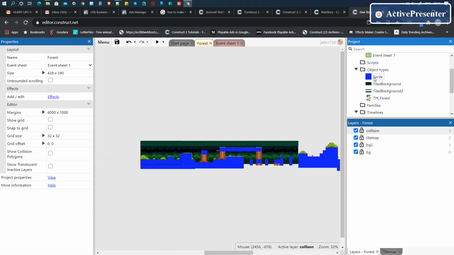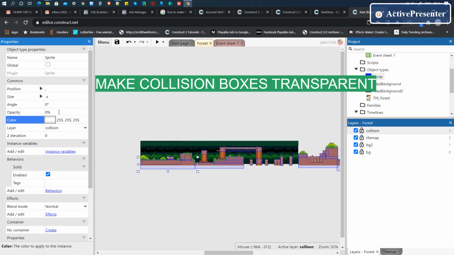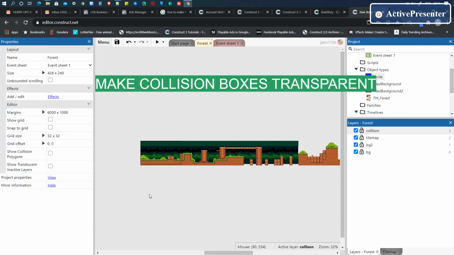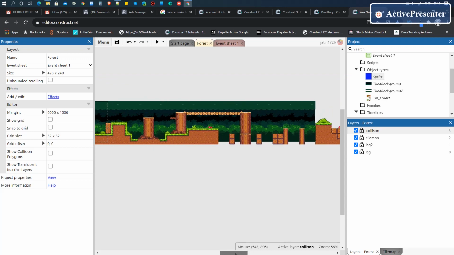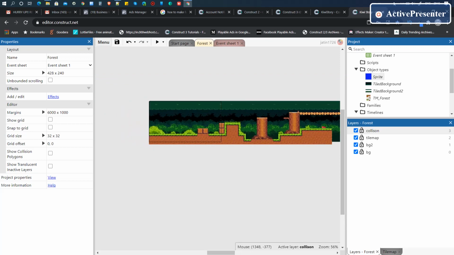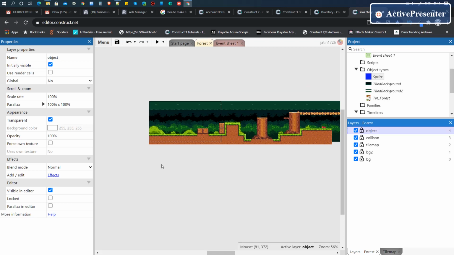What we're gonna do, we're gonna make it transparent, the opacity 0, so that our player cannot see this and we can see it. Okay, looks good. Now let's introduce our character, the player. So I'm going to create one more layer, object. So in this layer I'm going to bring my player.